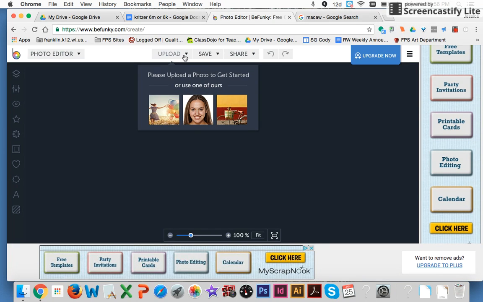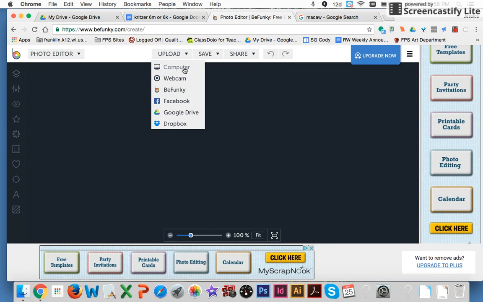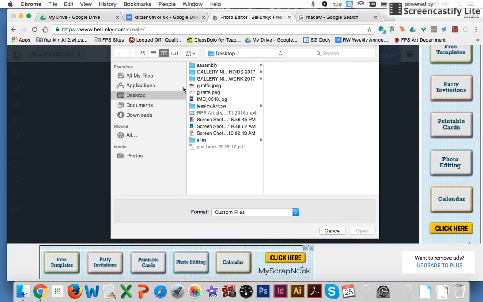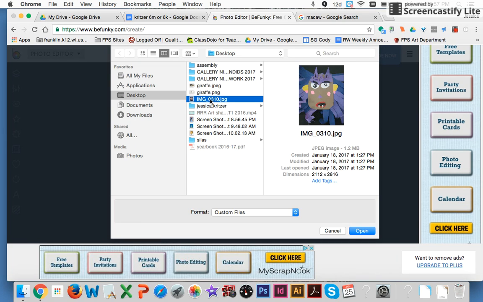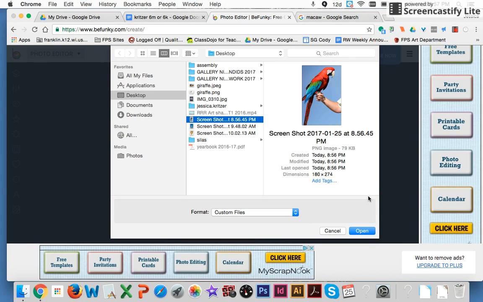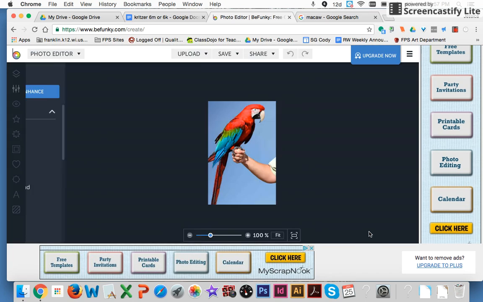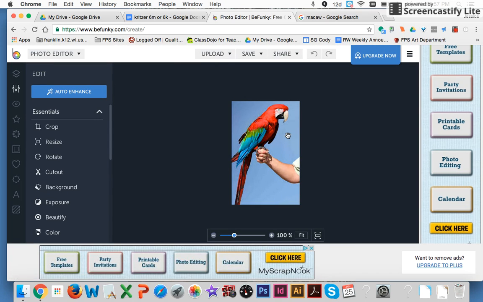And I'm going to go to upload from my computer. And my screenshots always go onto my desktop. So I'm going to search my desktop for my image and click open. From there, it comes into the photo editor. So what we want to do is get rid of this background.